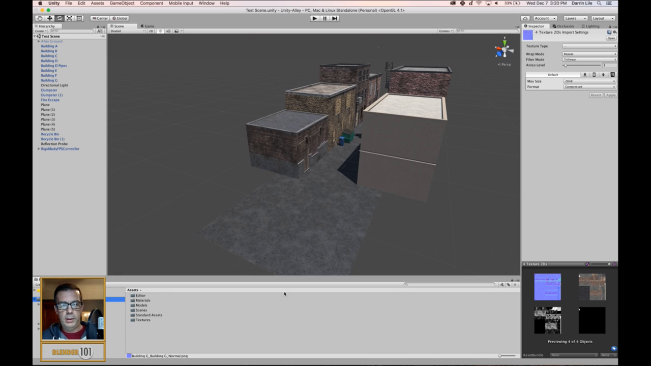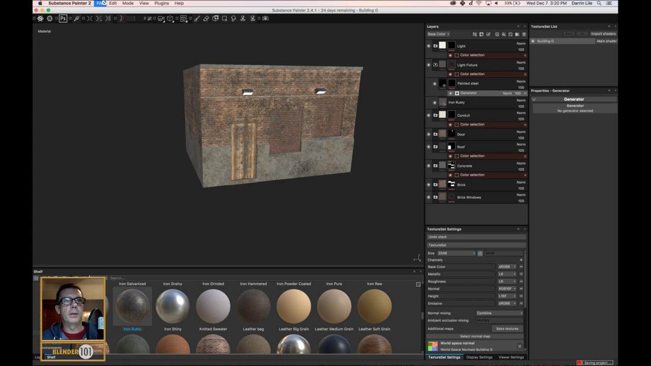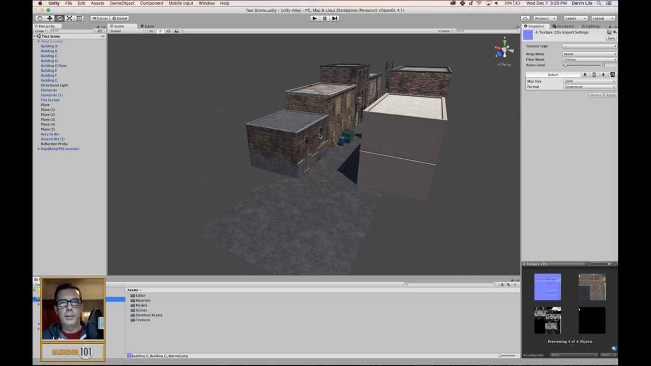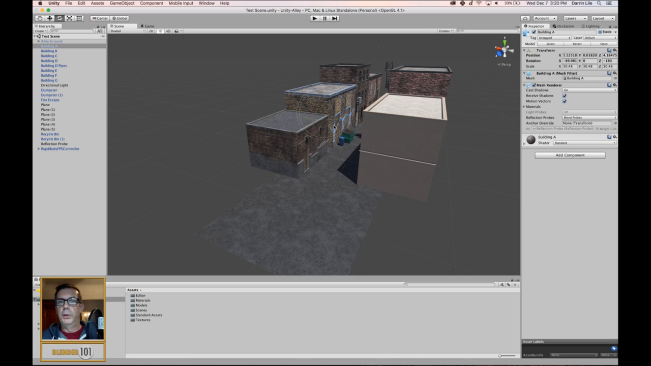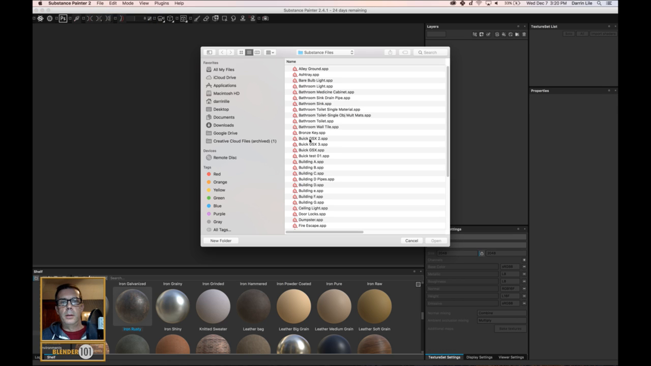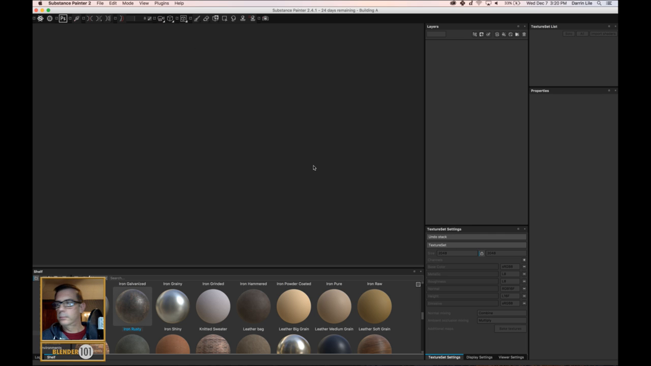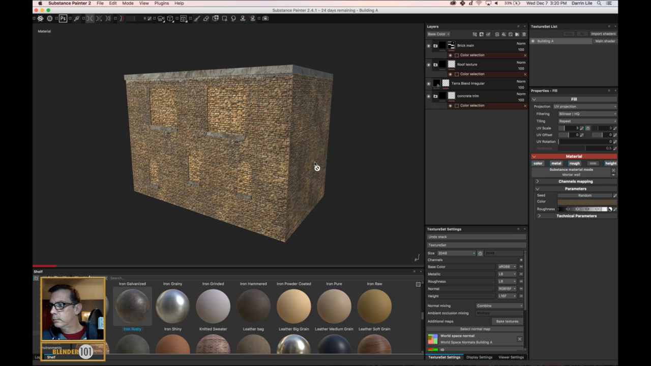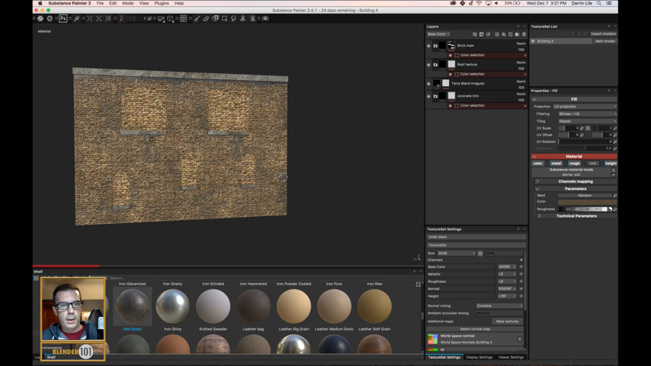Now let's go into Substance Painter. And let me save this. What building was that? Let me see. That is building A. Oh, okay. That's been a while. Open. Building A. All right. Okay, so here's our building.